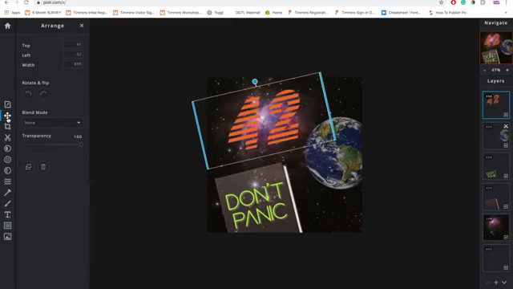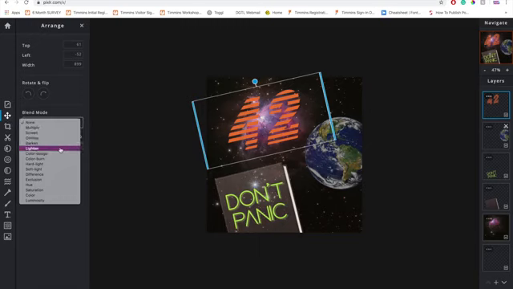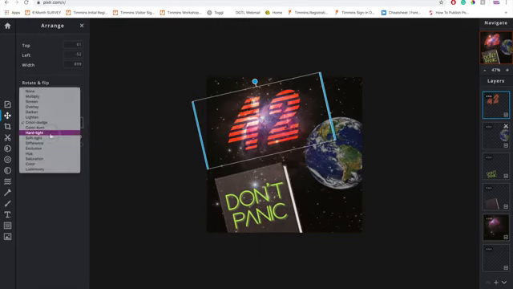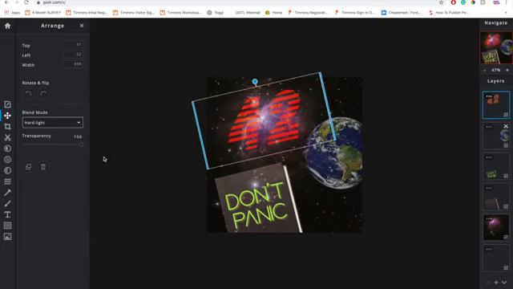Then I can go back to arrange and change the blending mode on this. I think I would like, it's a little too much, something like that. With a little bit of transparency.